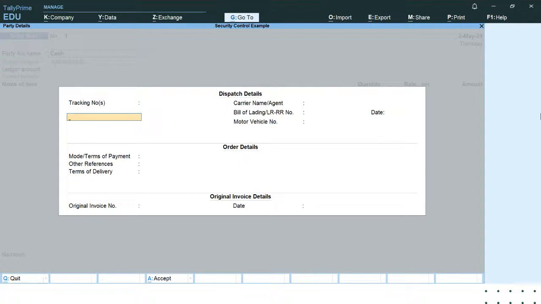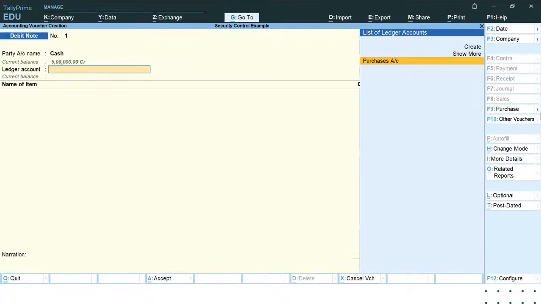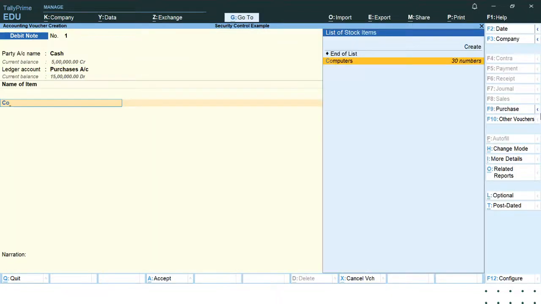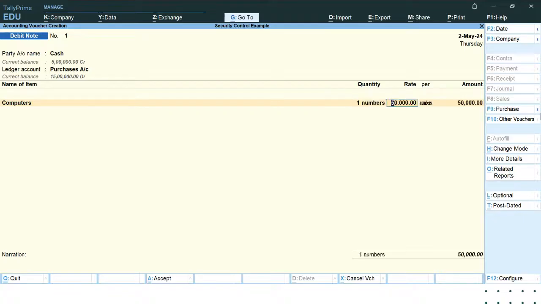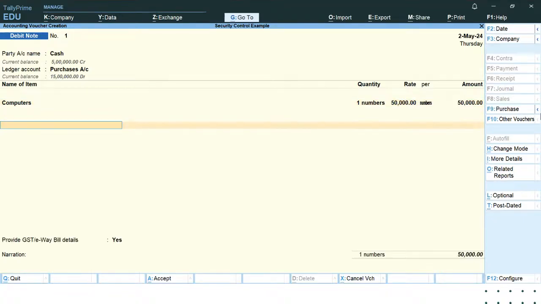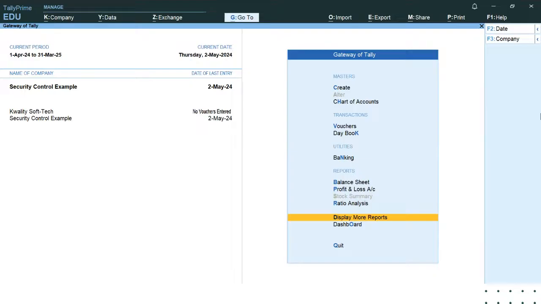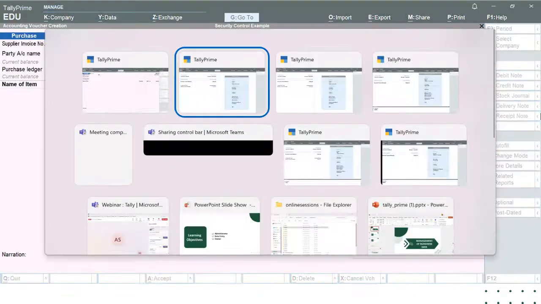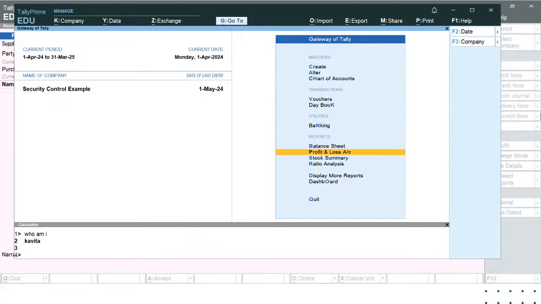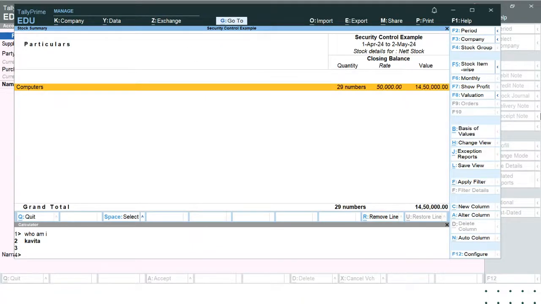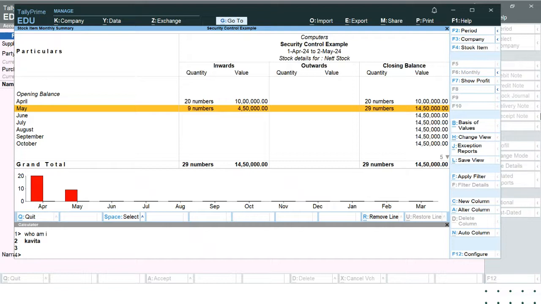Then party name, purchase. For how many computers? 1. Now you can check. How many computers are remaining? See, check the stock summary. But he cannot check the stock summary. Only Kavita can check the stock summary. Stock summary. See, how many computers are remaining?